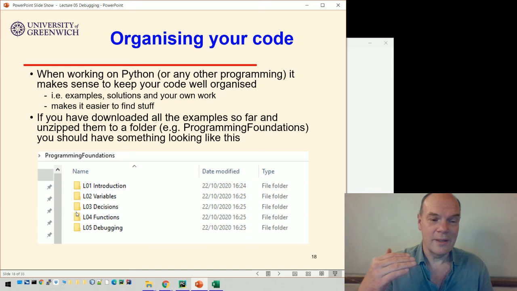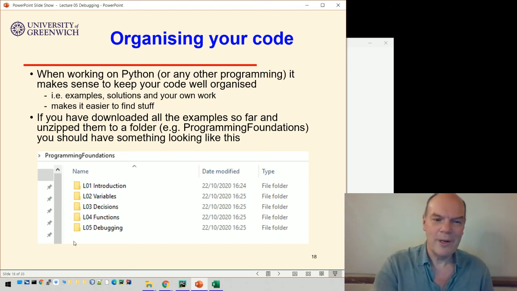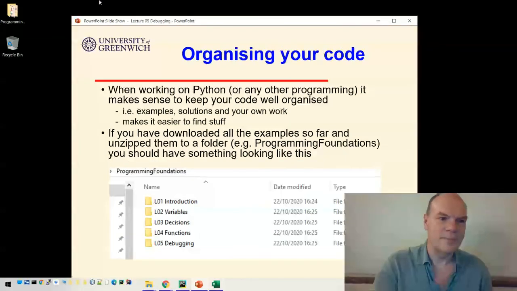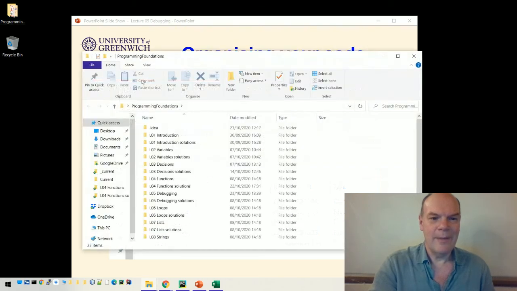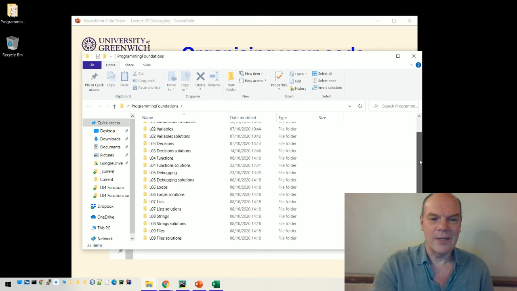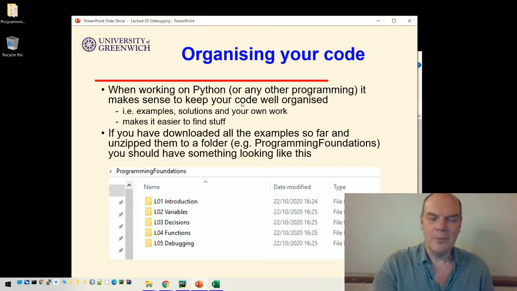Each week there's a different folder, and rather than opening each one individually in PyCharm, we can go to the program. So I've put them in a folder called Programming Foundations. Let me show you that. Here it is on my desktop. It's the only thing on my desktop. Put them in there, and actually I've got a load of other ones there, so I've got more than you would have at this point. Put them in a folder together.